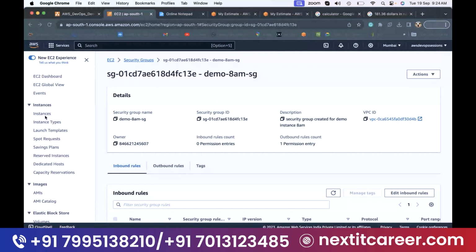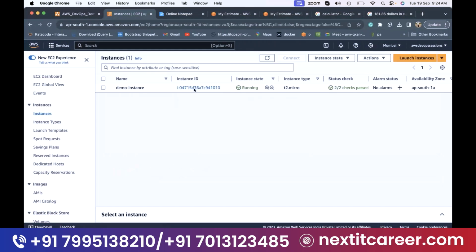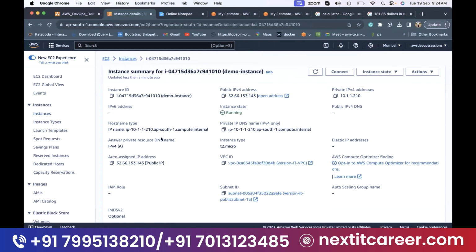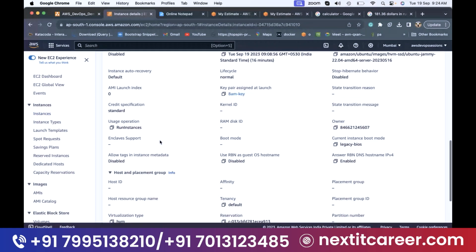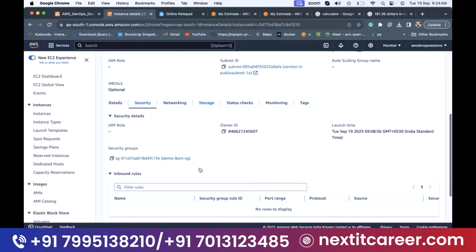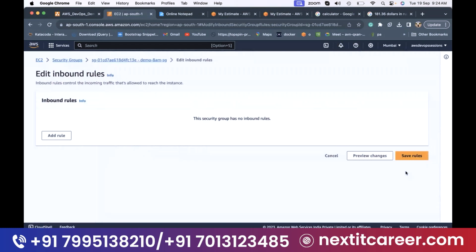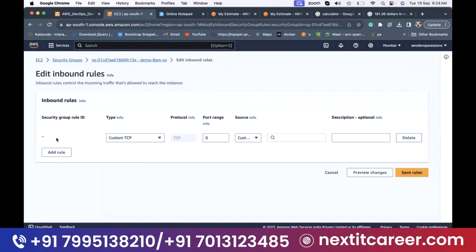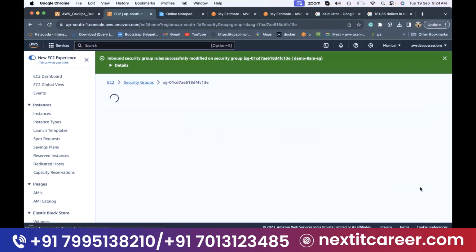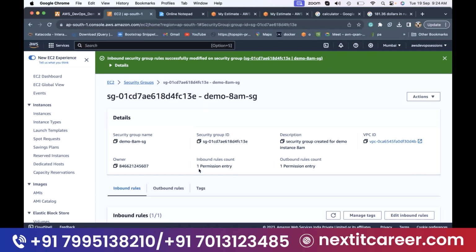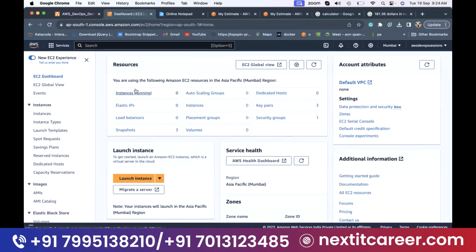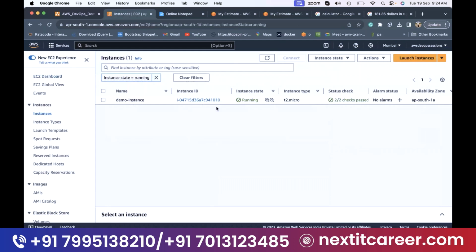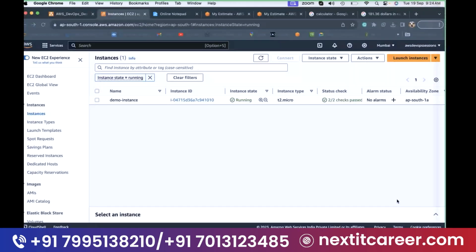This is our EC2 instance. In the security group, we haven't allowed SSH port 22 connections. So open edit inbound rules, add rule, SSH port 22 from anywhere. If I add this rule, I am successfully allowing SSH port 22 connections from anywhere on the internet. Now go to the terminal and hit this command.